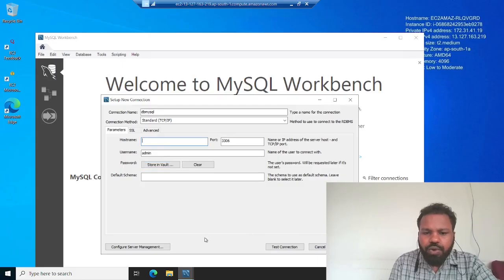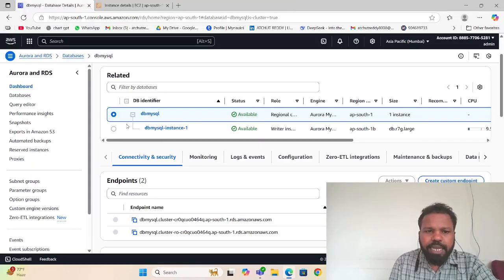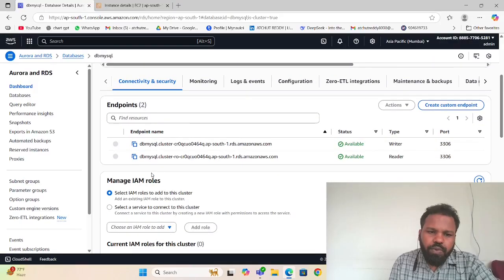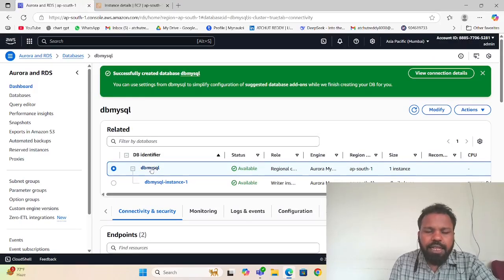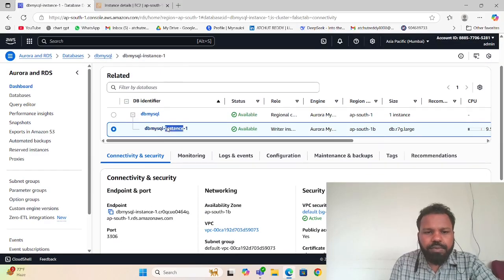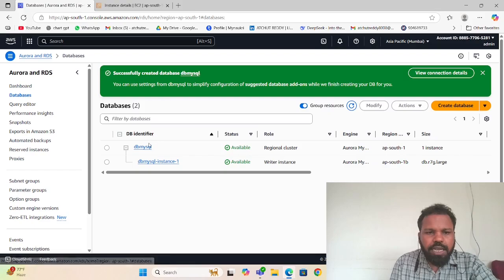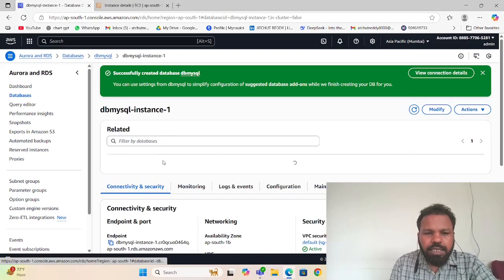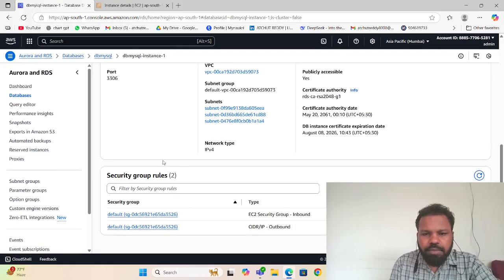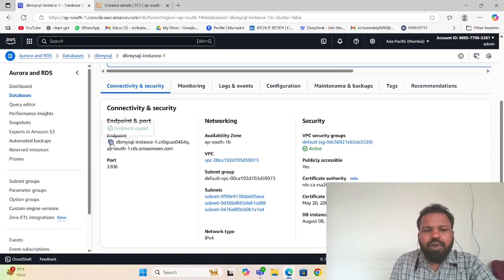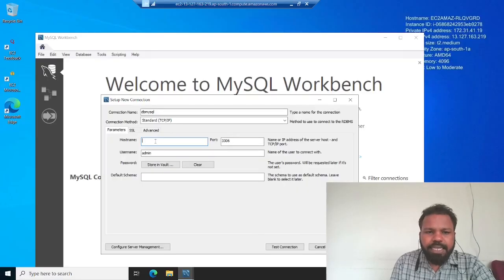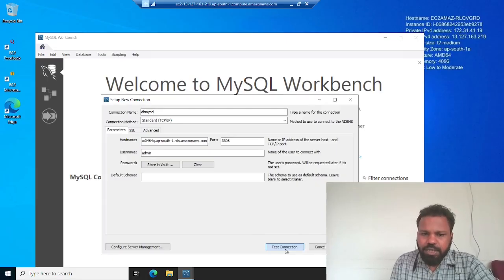And now what we have to do, give the host name as, coming to host name, we have to get dbmysql. In here, in the instance, we have, coming to databases. So let me copy this endpoint and let me paste here. Control V and click on test connection. So let me check. I will definitely get an error.